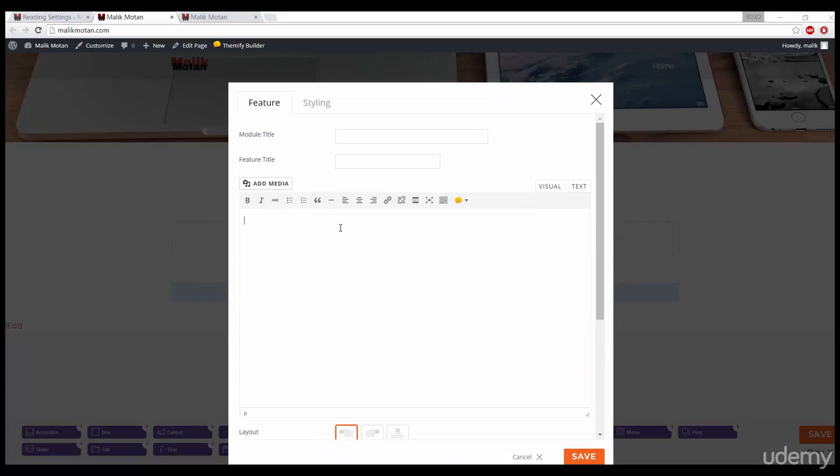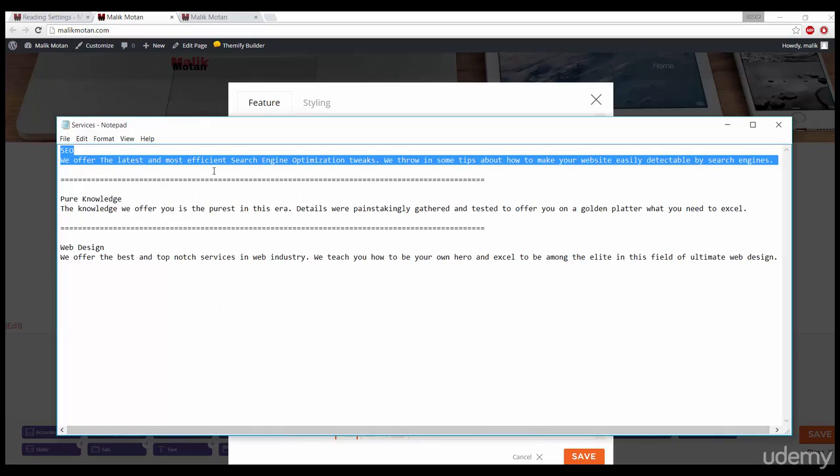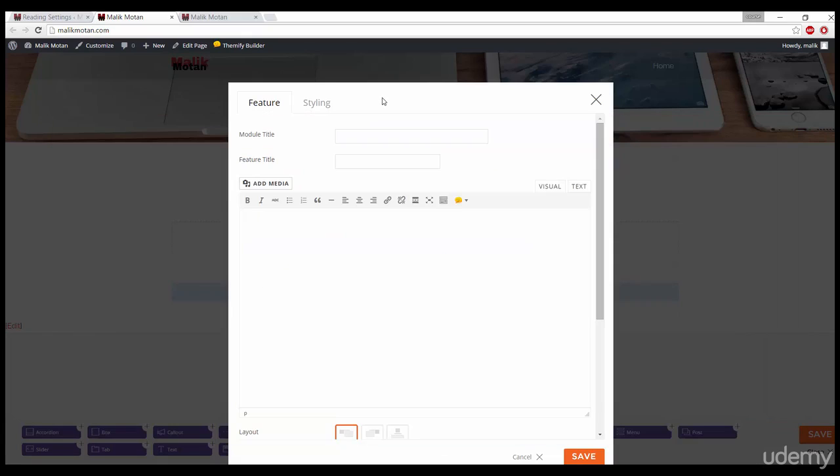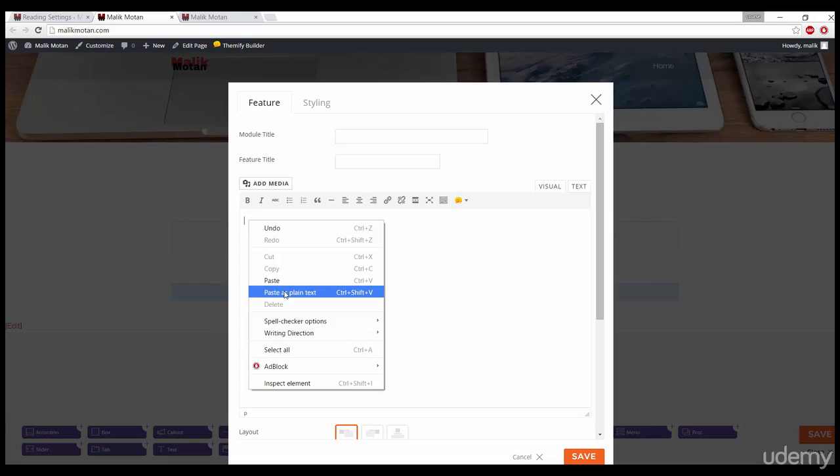Now we add in the text we want here. That is going to be below the icon. Now I have my text ready, so I'm just going to copy. Now go back, click here, and paste as plain text.